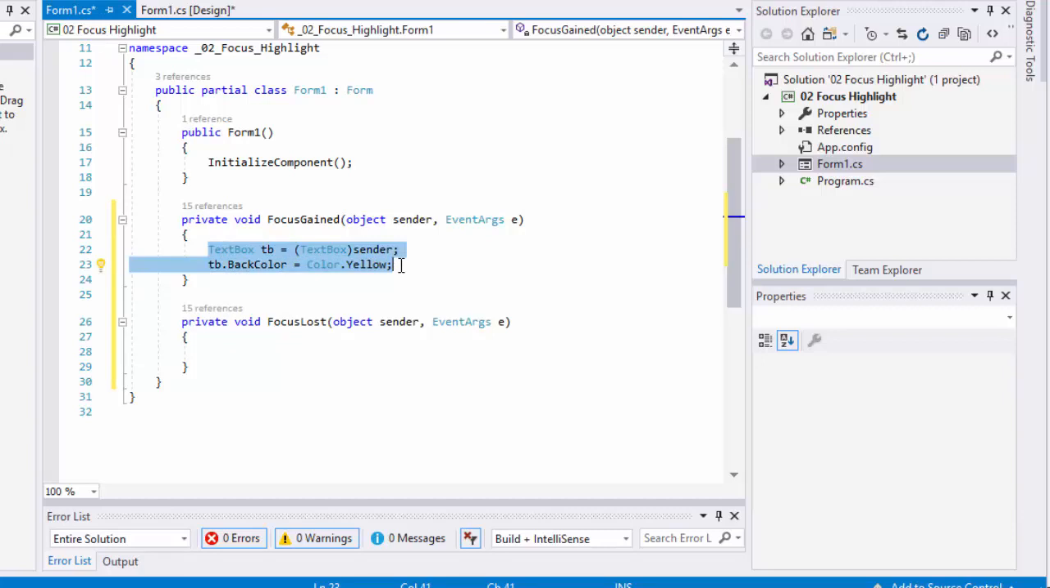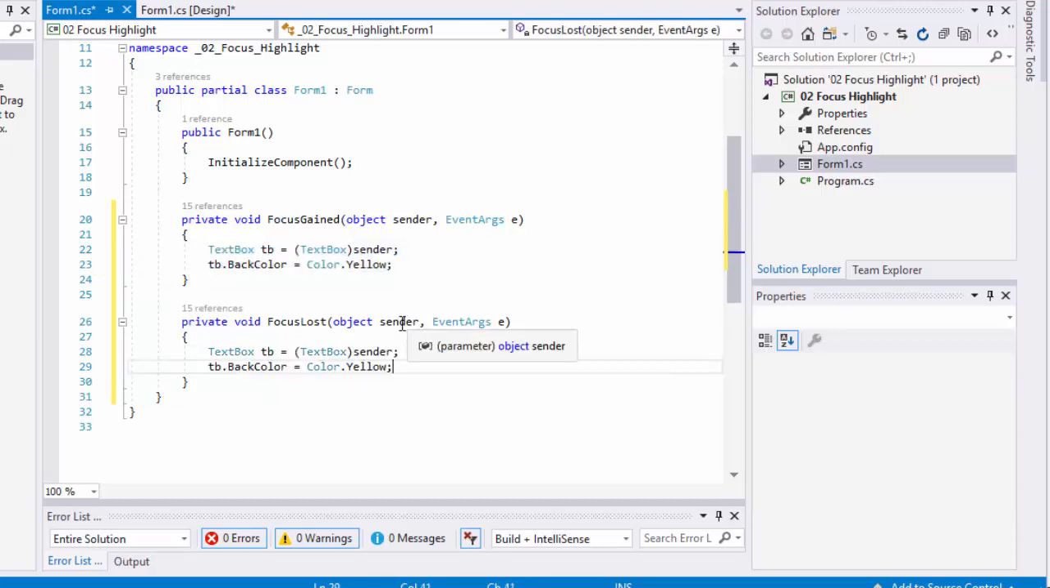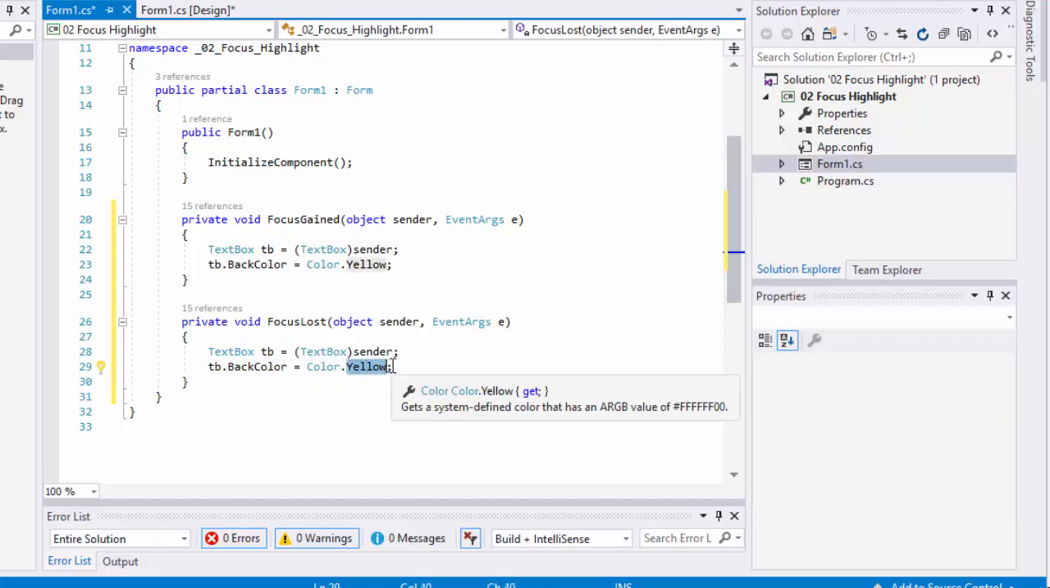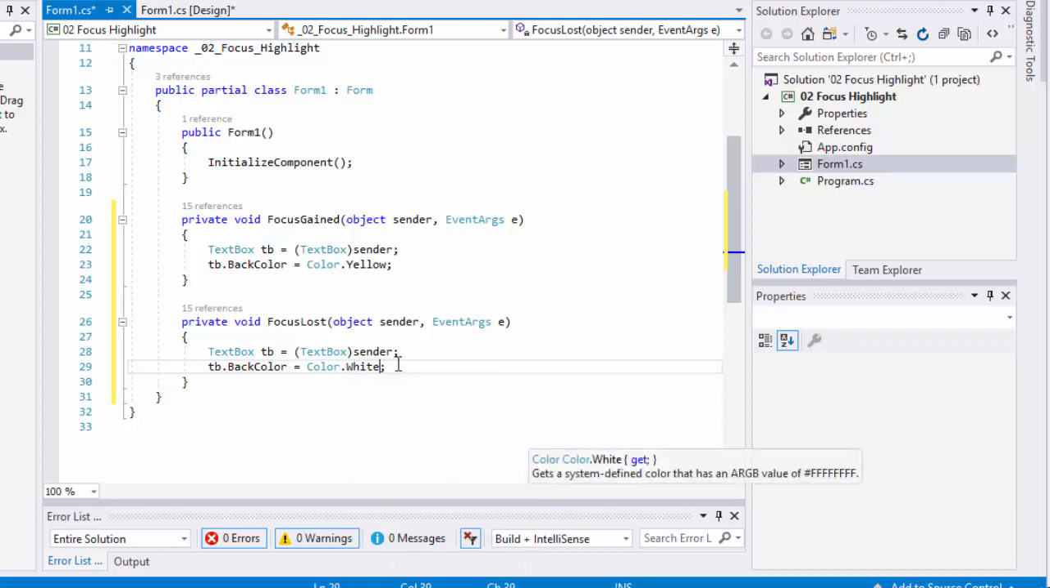It's basically the same thing as I did in the FocusGained. So I'm just going to copy and paste. We're going to access the sender object, cast it as a text box, and then change this back color not to yellow, but to white. And then I'm going to run my application.